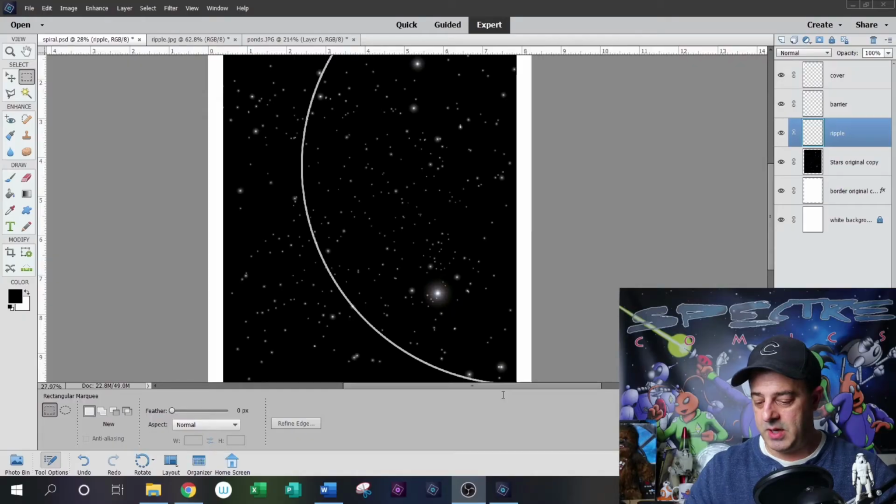So let's take a look at a star field. I've drawn a white circle here, and that circle indicates the invisible barrier. Pretend you don't see it. So the first thing I want to do is, I've got my star field layer. I've got a layer called ripple.